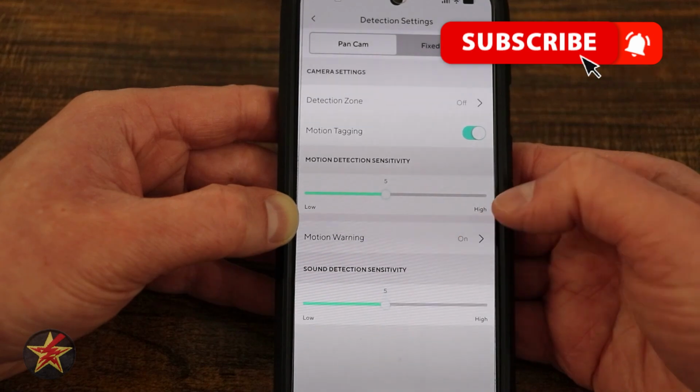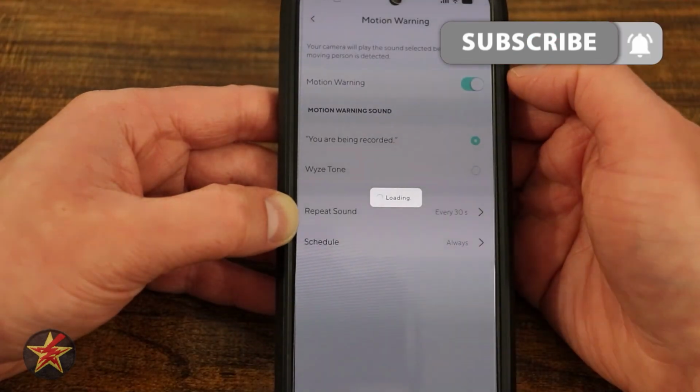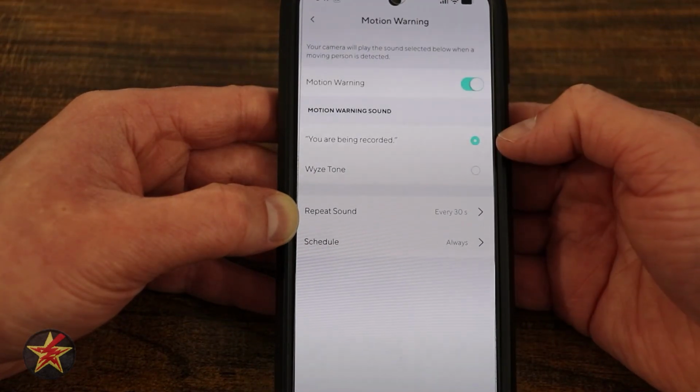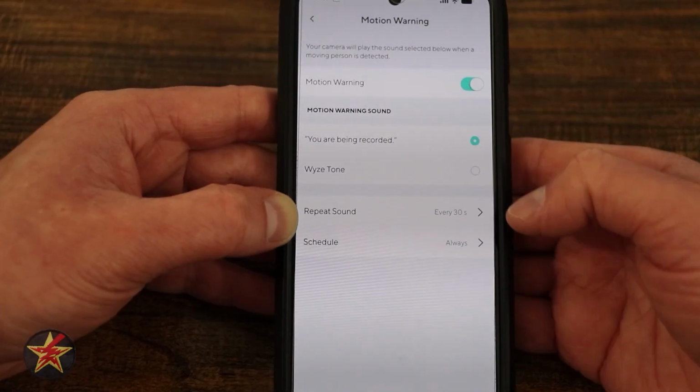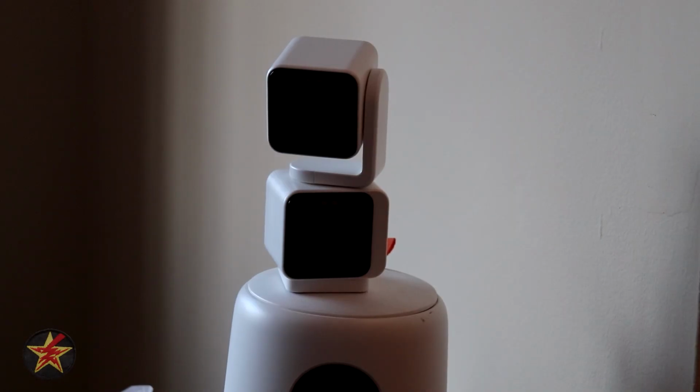Underneath that, we have our motion warning on or off. If we turn this on, you can select a motion warning sound. You are being recorded, or the Wyze tone. Hi, you are currently being recorded.